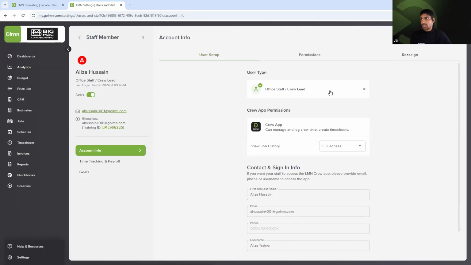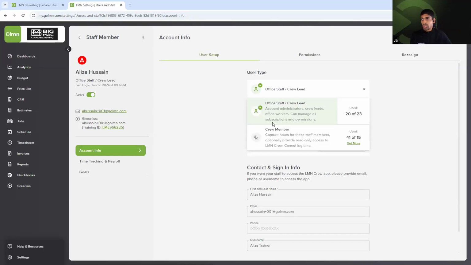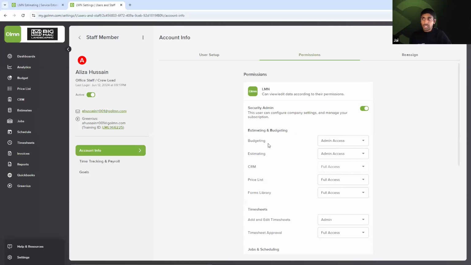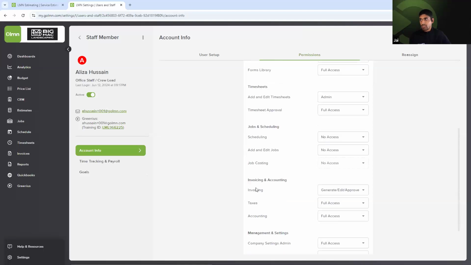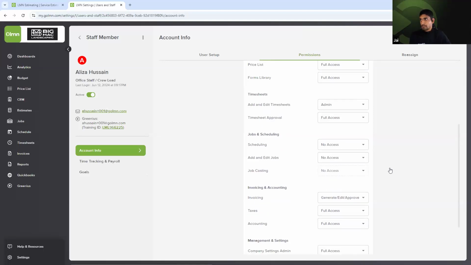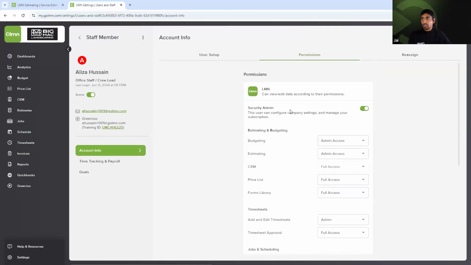So essentially, these are the two different members, and you can see a quick little description for each. And if I go to permissions, I can give them details on estimating and budgeting with different access levels, timesheets, jobs and scheduling, invoicing and accounting, management settings, and then reports. And yes, we do have one specifically for job costing. In addition to that, there's anything around estimating or time tracking capabilities, a variety of different options that you have for them.